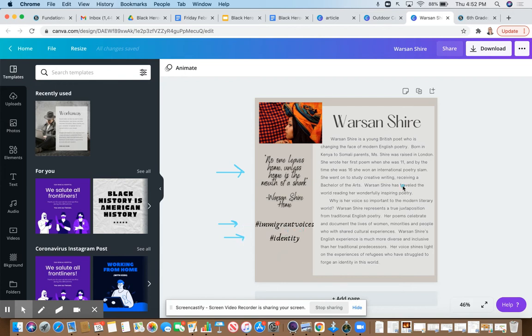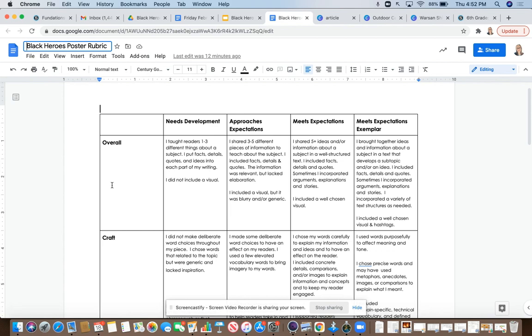So if you would like, you can pause the video right now and you can read this. But this represents a meets expectations in terms of the information that we're looking for your different Black heroes. Okay, so if you want to read that, go ahead and pause the video here. All right, and let's take a look at the rubric.